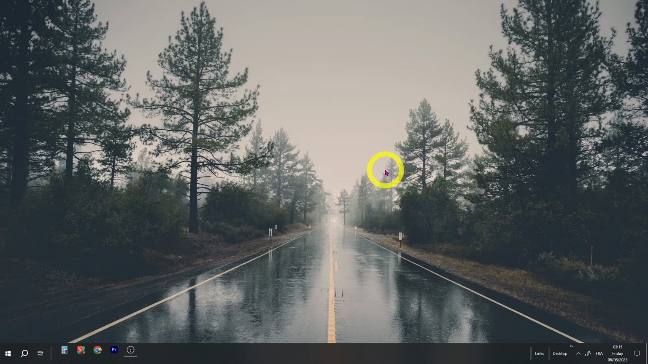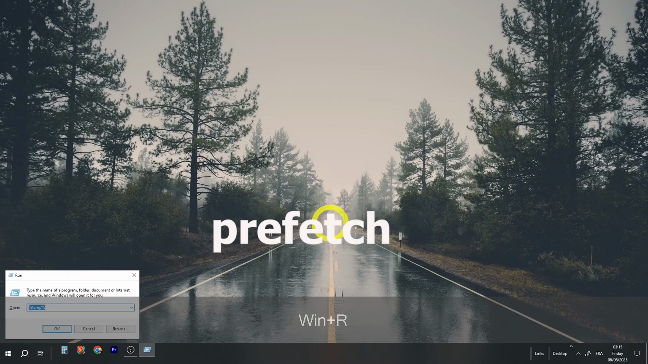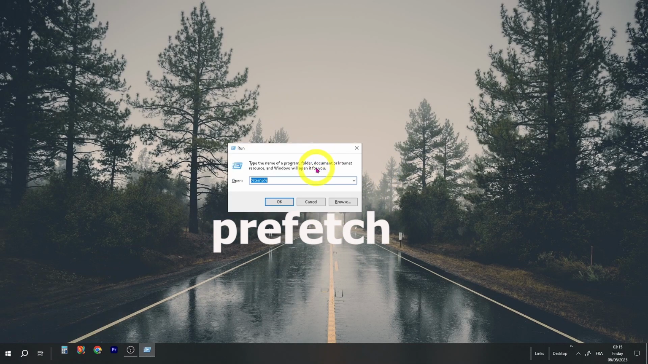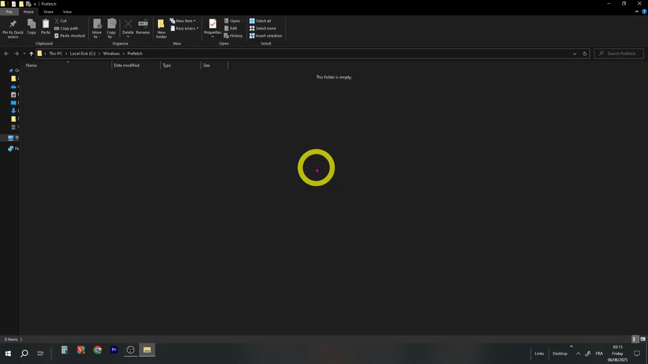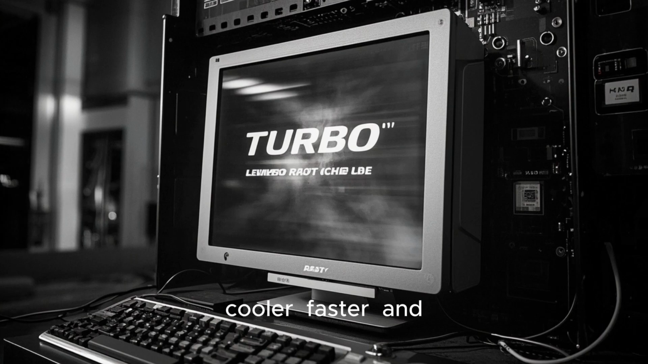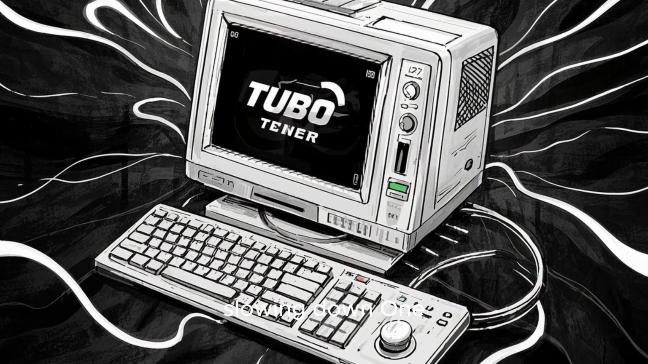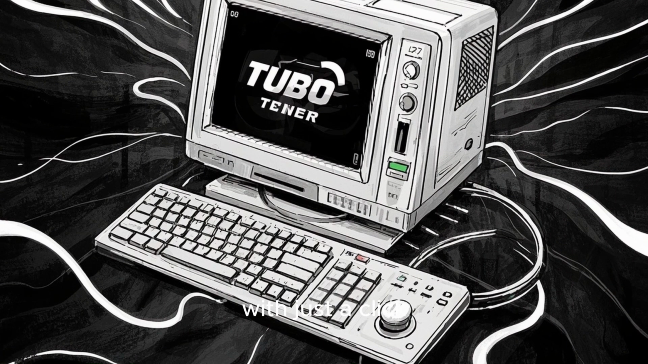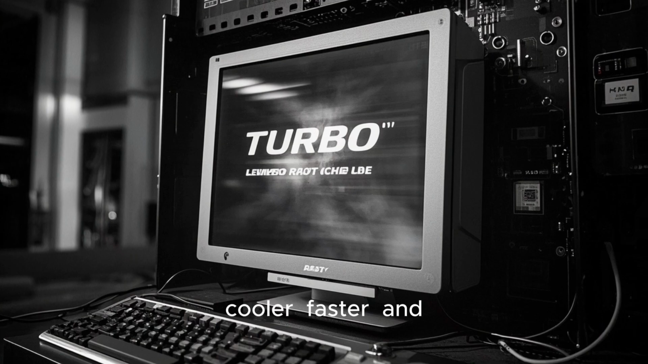Now open the Run dialog. Type prefetch and hit Enter. Since I've done this step earlier, I don't have many files left. But for you, you'll likely see a lot. So go ahead and delete them one final time. These are files used to speed up app launch, but they get outdated and stack up over time.